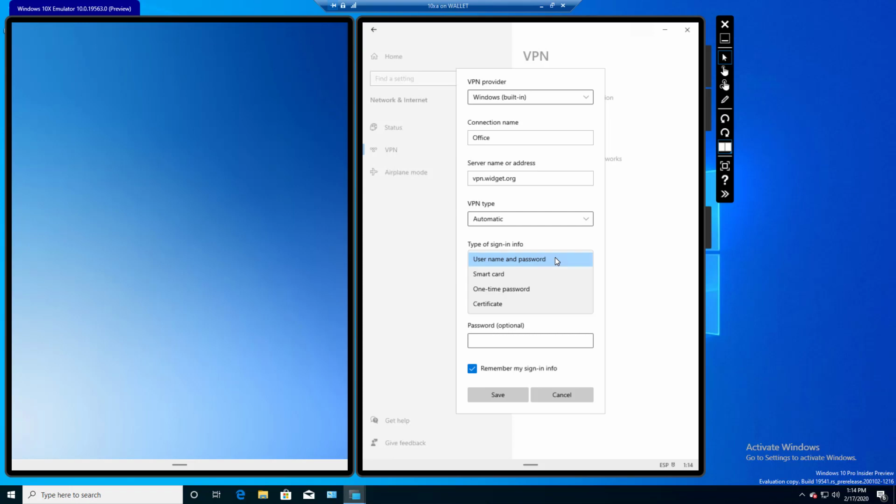Now we have the type of sign-in. By default, you see the username and password, but we're increasingly moving from usernames and passwords to other things like smart cards, one-time passwords, or certificates. And if you want to put your username in, you can here.